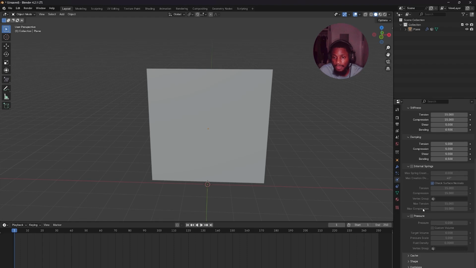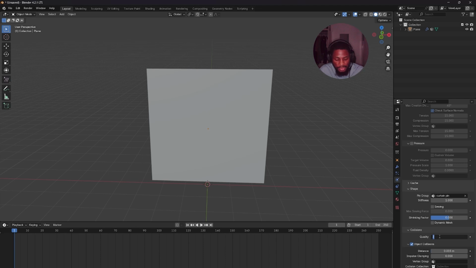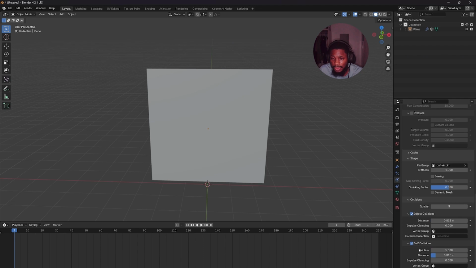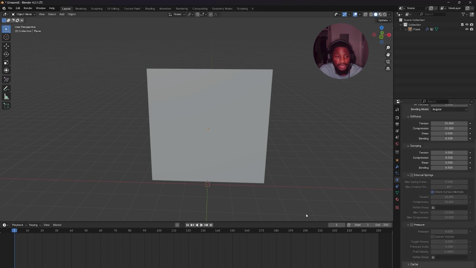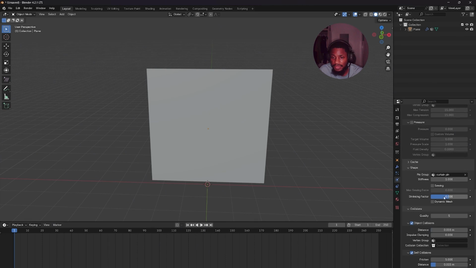I'm going to scroll down to the shape. I'm going to change the pin group to cutting pin. Collision quality steps should be 5. And let me see, self collision, we also have this, and I think we are good to go. So let me play my simulation. Okay, yes, we have the shrinking factor. I'm going to set it to minus 0.32 and click on enter.